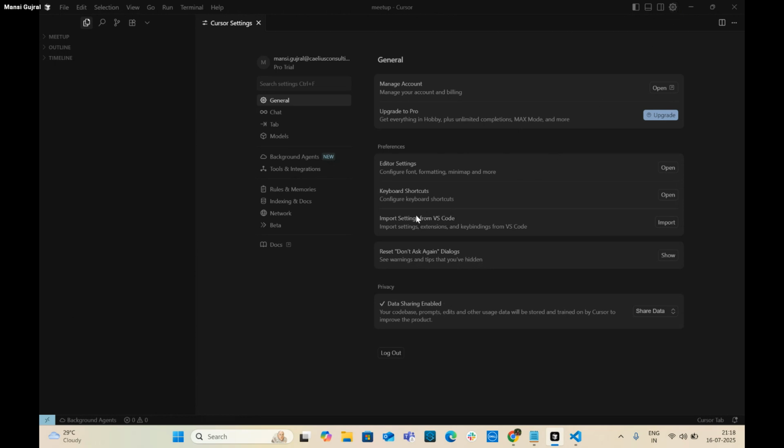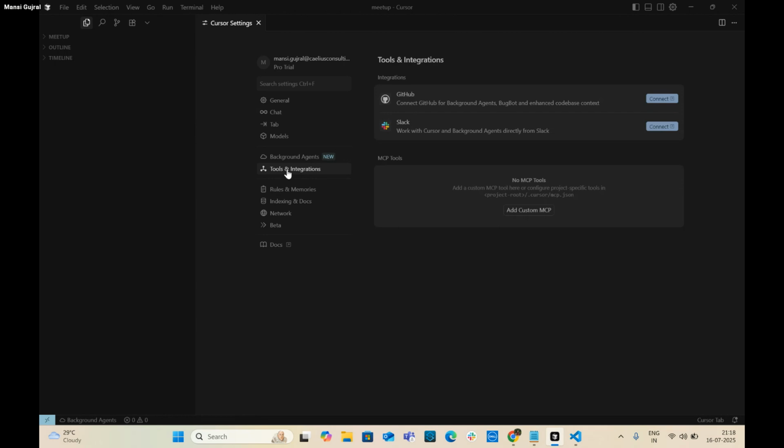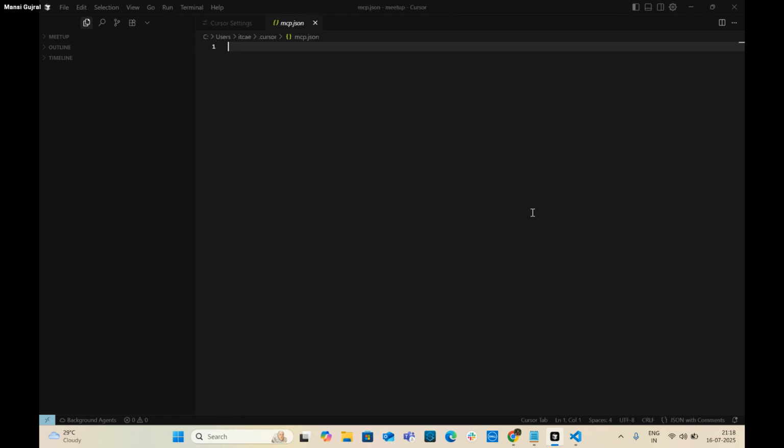Then here we have tools and integrations. In tools and integrations, as we see here, no MCP tools have been set up. So what we are going to do is add a custom MCP tool here. There are a few configurations that we add to this particular file, which is mcp.json.